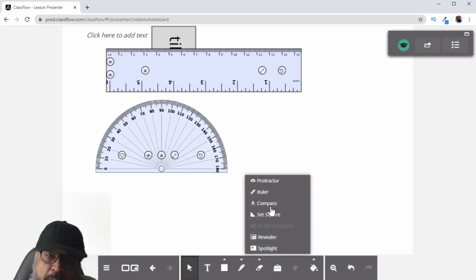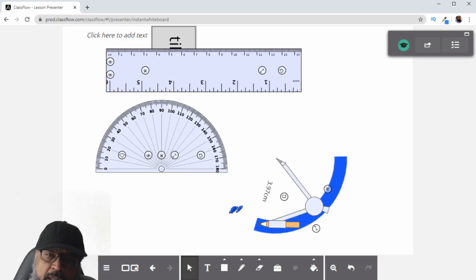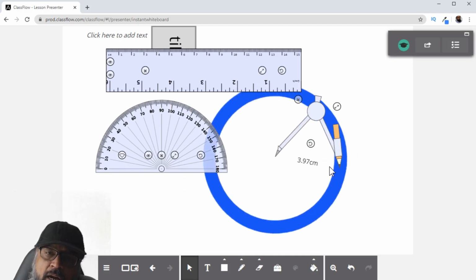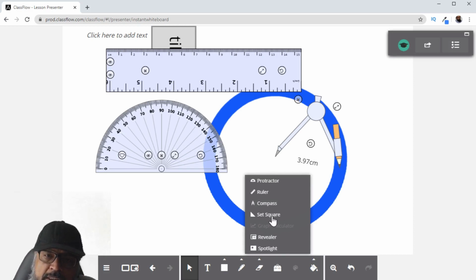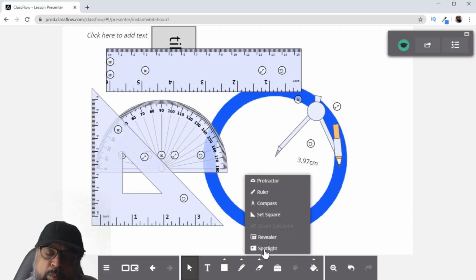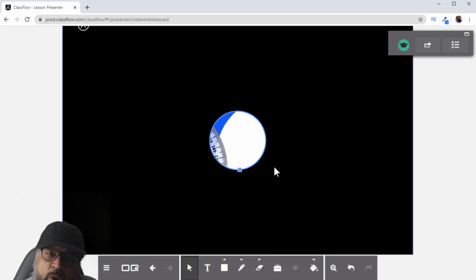You can add a compass where you can actually draw circles, and you can ask your students to do some activities. And you also have these set squares. Similarly, a spotlight and a revealer where you can hide something. Let's click on spotlight.